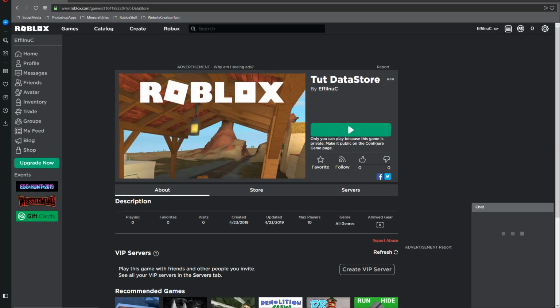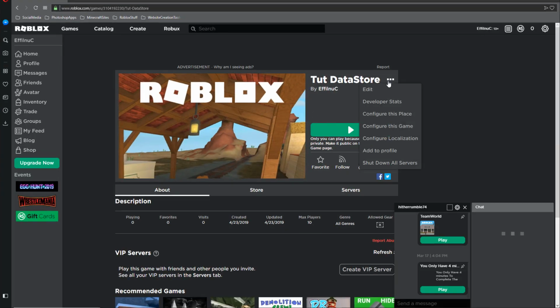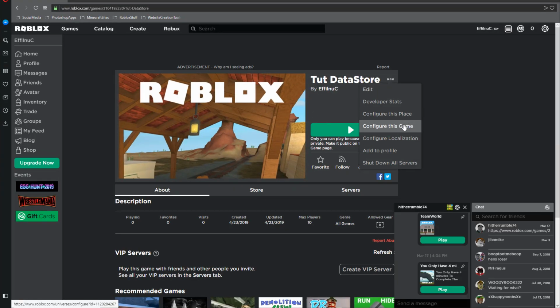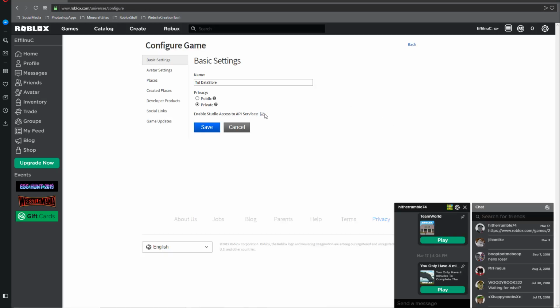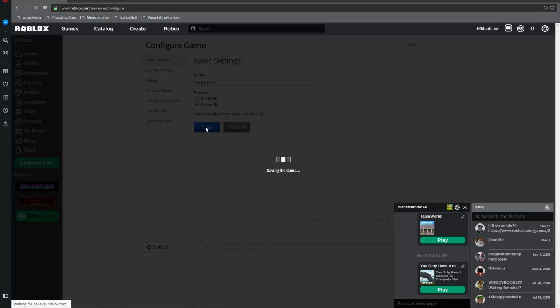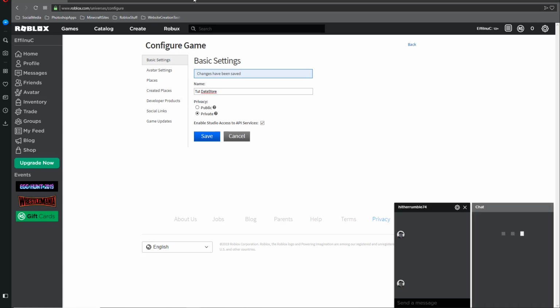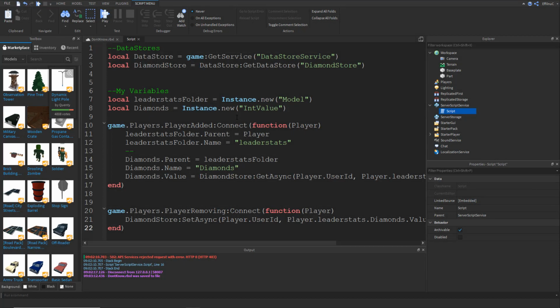Here we go. You're going to press the 3 little dots at the top right, and go to Configure this game. You're then going to press this little 3 dot. This says Enable Studio Access to API Services. You're going to press Save, and then you can close out of the web page.